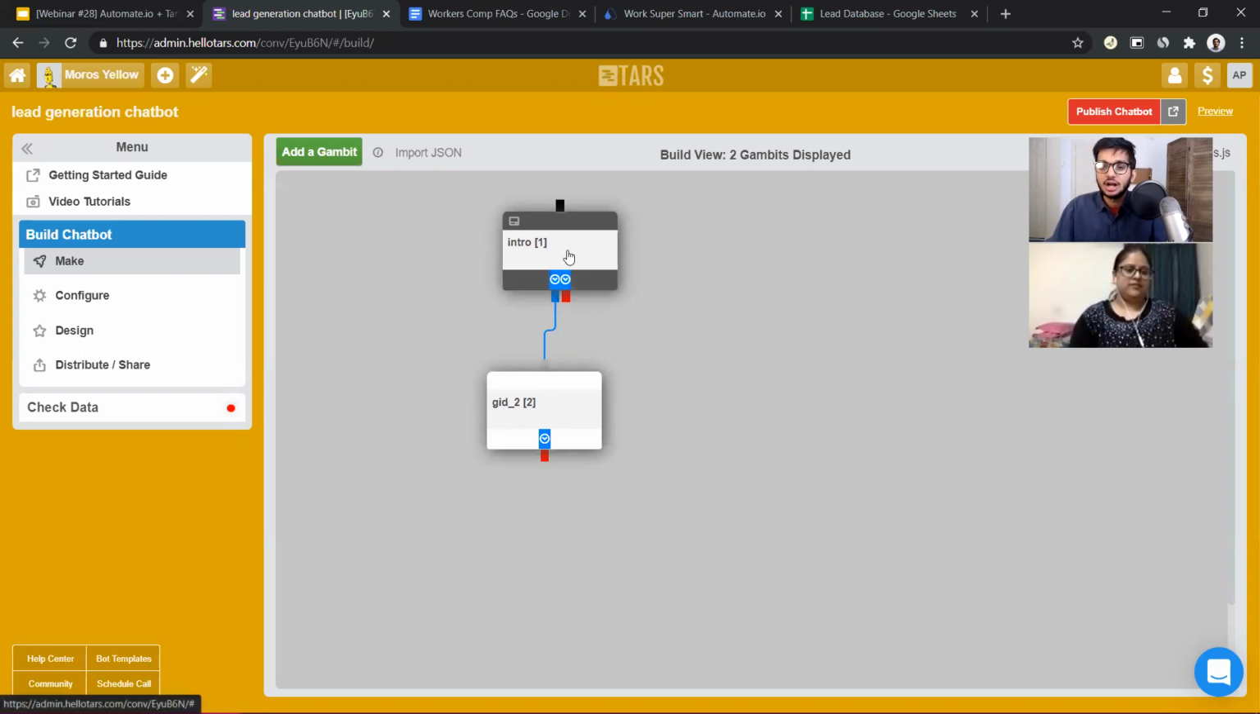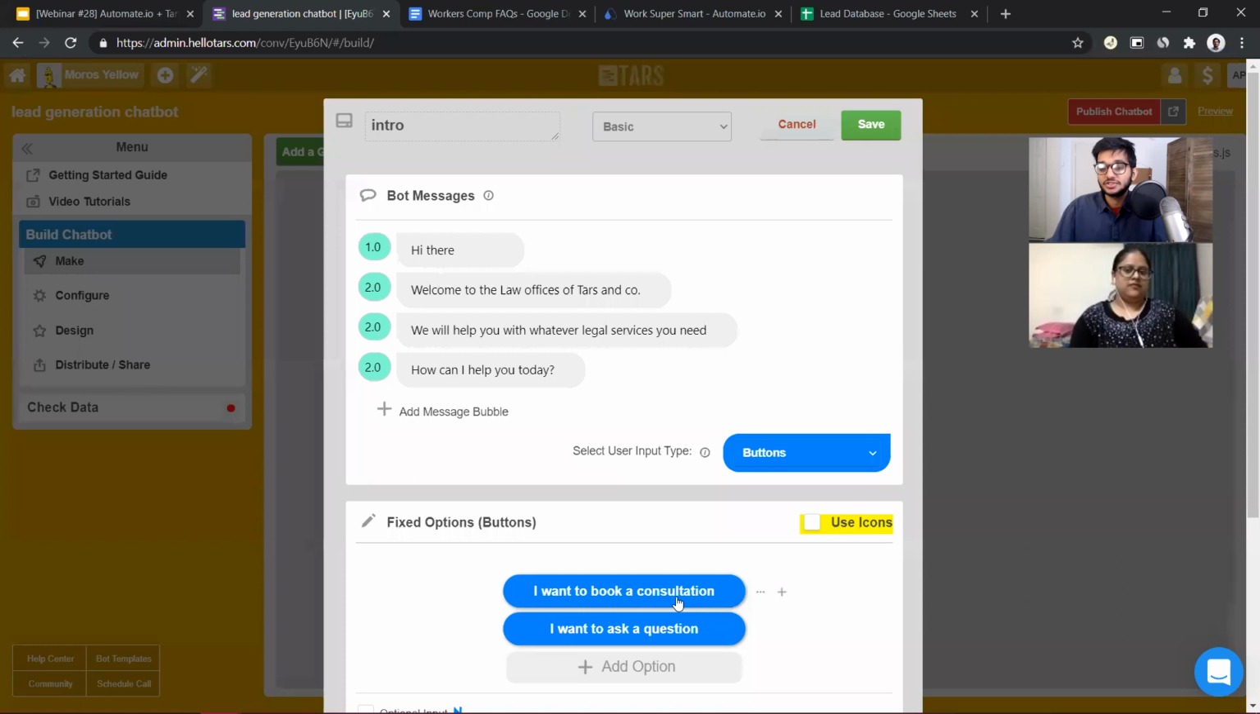So once the person says that they want to book a consultation, we're going to keep the lead information over here very simple. We want maybe three items from them. We want their name, we want their email or their phone number, and we want to learn a little bit about what their requirements are from this law firm.